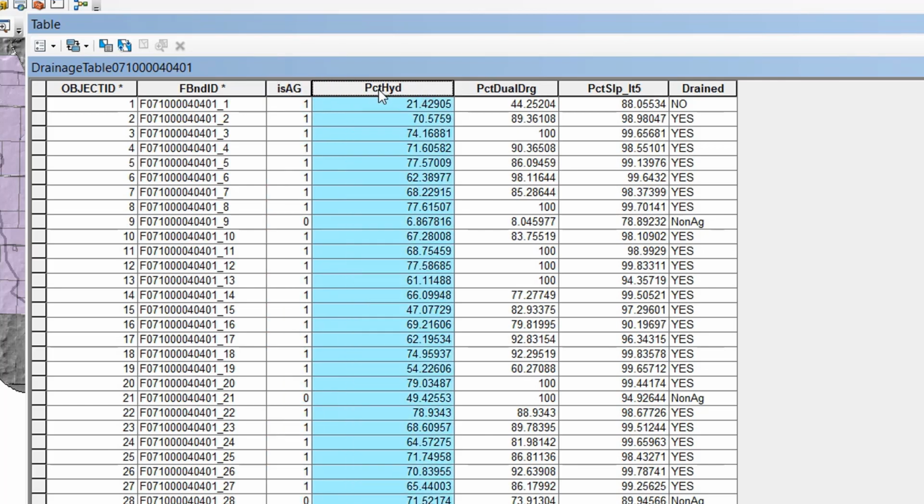And then we have a percent hydric field, percent dual drainage field, percent slope less than 5% field, and then a drained field. Based on gSSURGO, we calculate the area-weighted mean of the hydric percentage of each map unit within a field to calculate this percent hydric field. For the percent dual drainage field, we calculate the percent of a field that consists of either dual drained class soils, that's AD, BD, or CD, or just D class soils. And then the percent slope less than 5 field is the percent of the field that is less than 5% slope.